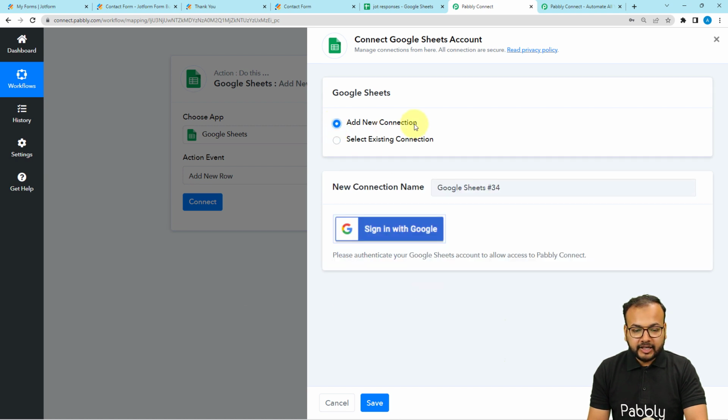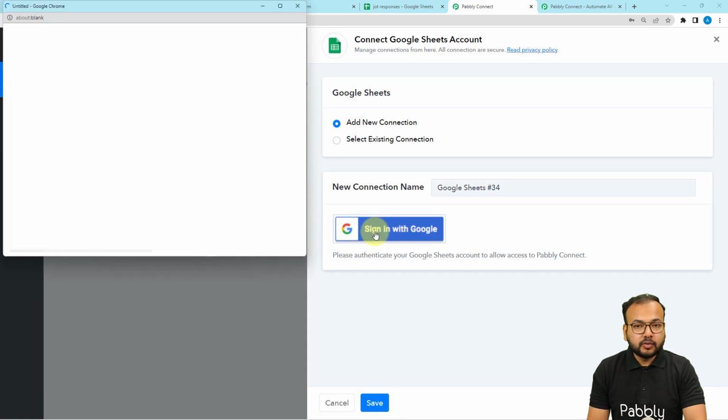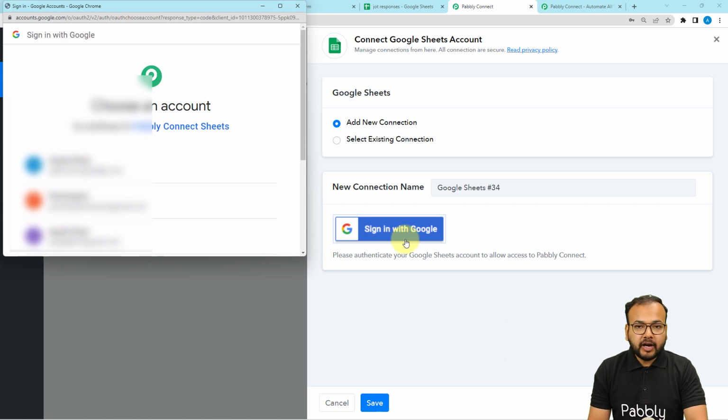From here select add new connection, then click on sign in with Google. From this window you have to choose the Google account by which you have created that spreadsheet. So I am selecting that account.